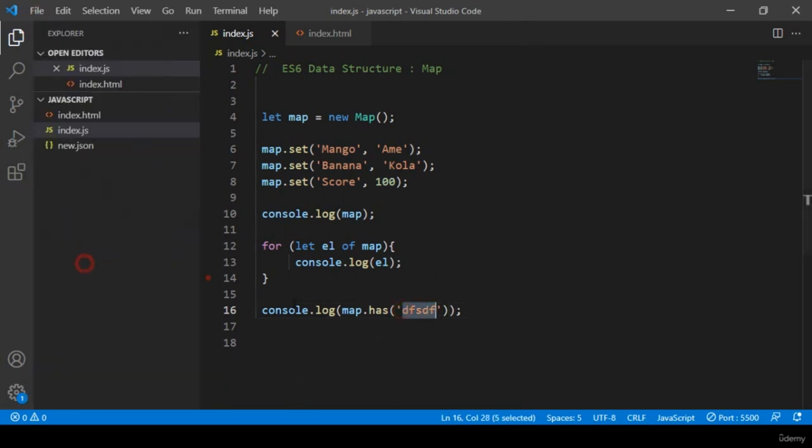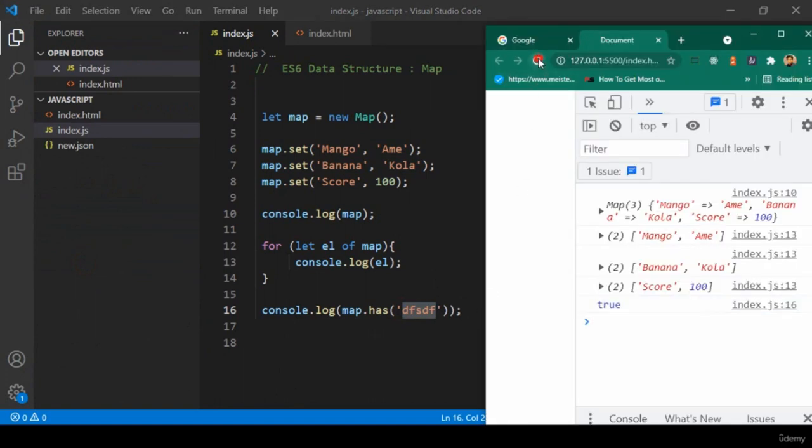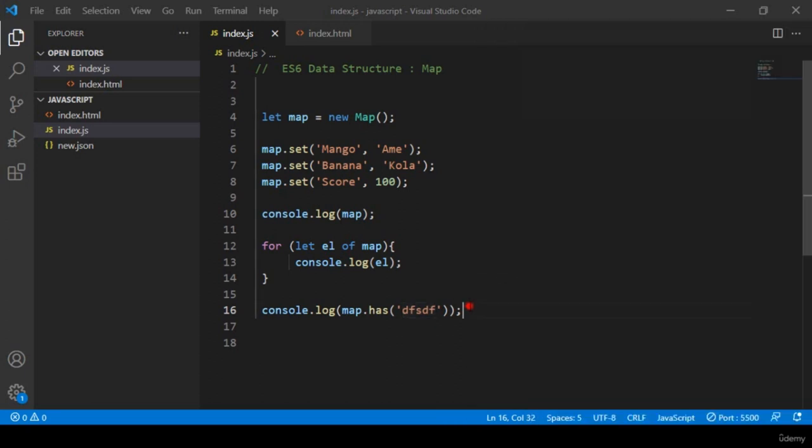Now if you click save all, and now if you click refresh, you can see it's now simply written as false. Okay friend, I hope it's very clear to you. And also if you want to delete it, you can also delete it.